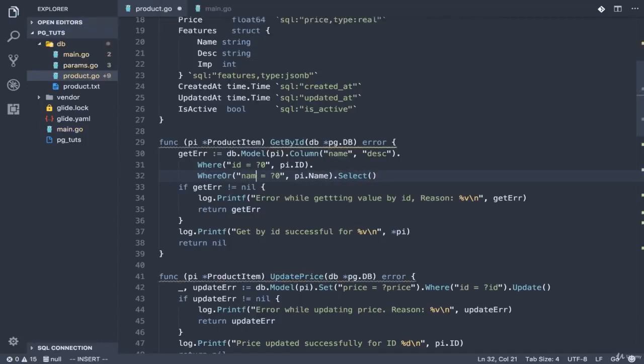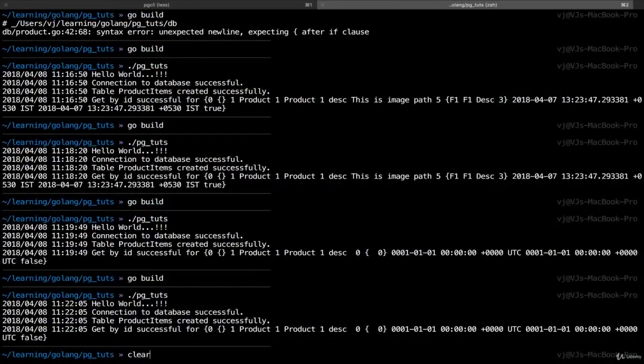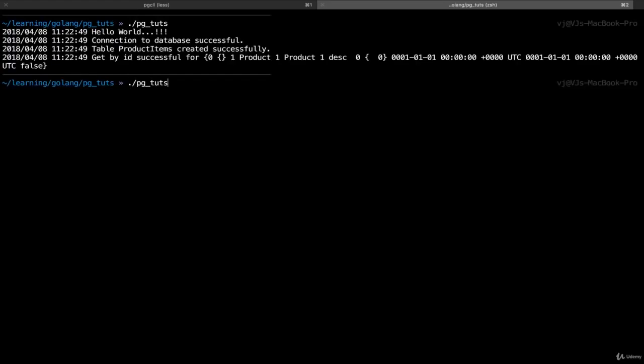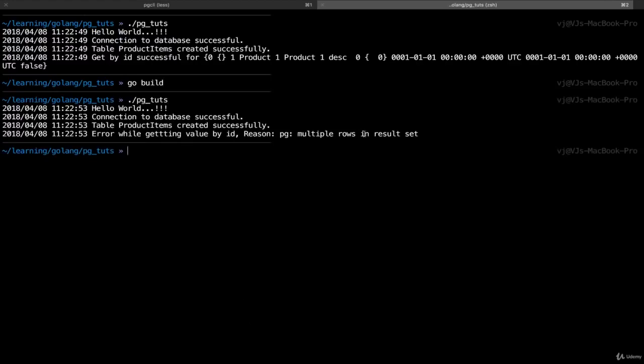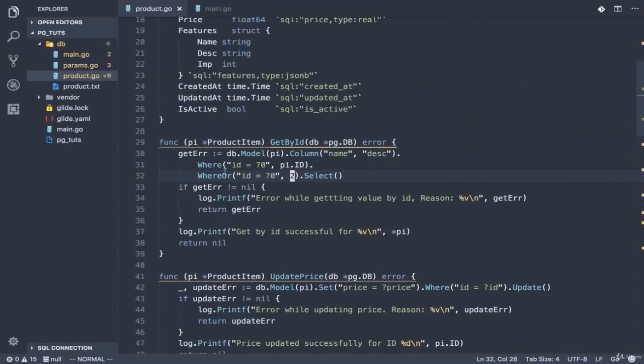So instead of this, what we'll do is id is equal to some static id, 2. So what this query will build up is, give me the name and description from the product item collection, database table, where id is equal to the specified id or id is 2. Check it out. Sorry, to compile. Multiple rows in the result set. Yes, so what happens here is it'll give you two rows, because there is id 1 and there is id 2.